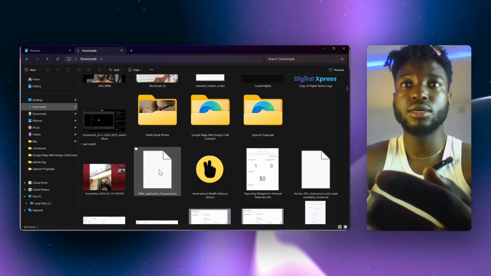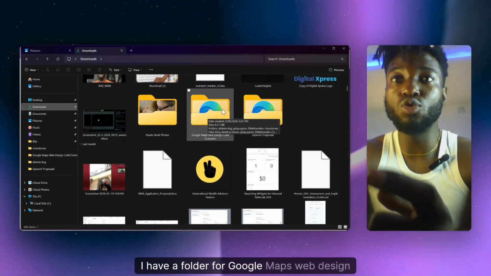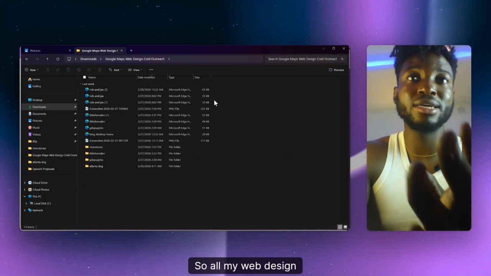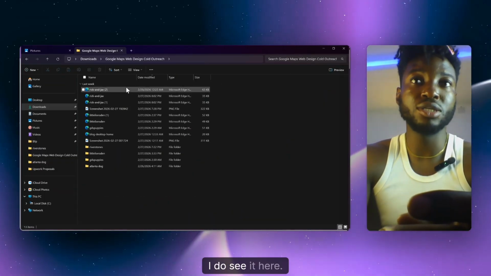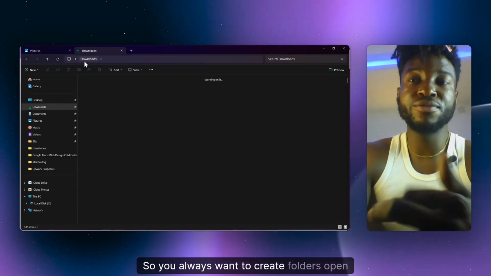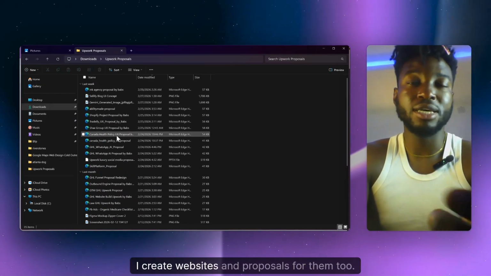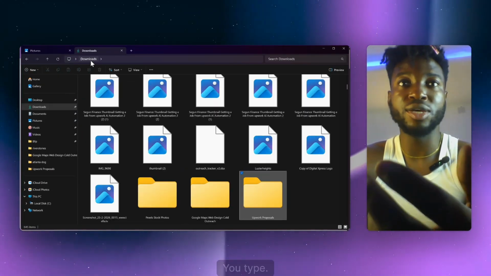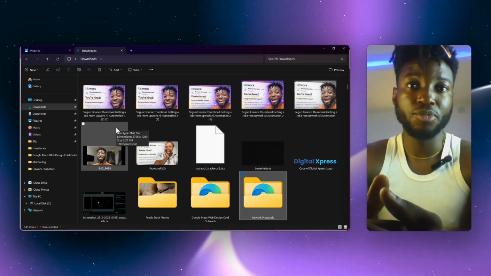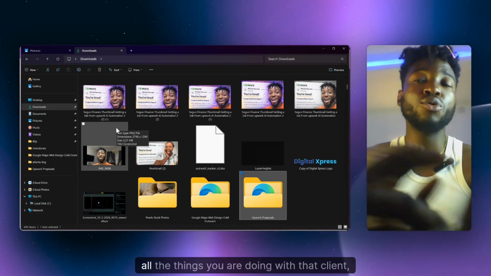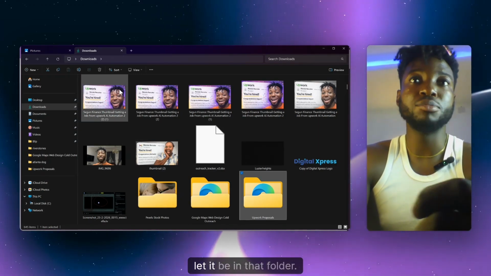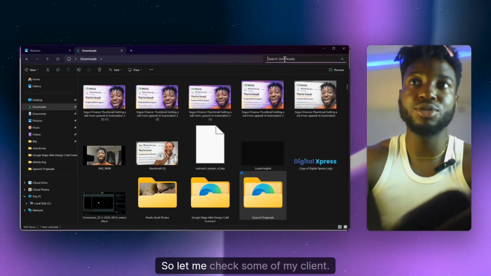Come to my, can you see? I have a folder for Google Maps web design outreach. So all my web design outreach stuff, I keep here. You always want to create folders. Upwork proposals, see all of them here. I create websites and proposals for them, so I filter it. Anytime you have a client, create a folder. All the things you are doing with that client, let them be in that folder, right? So let me check some of my clients.